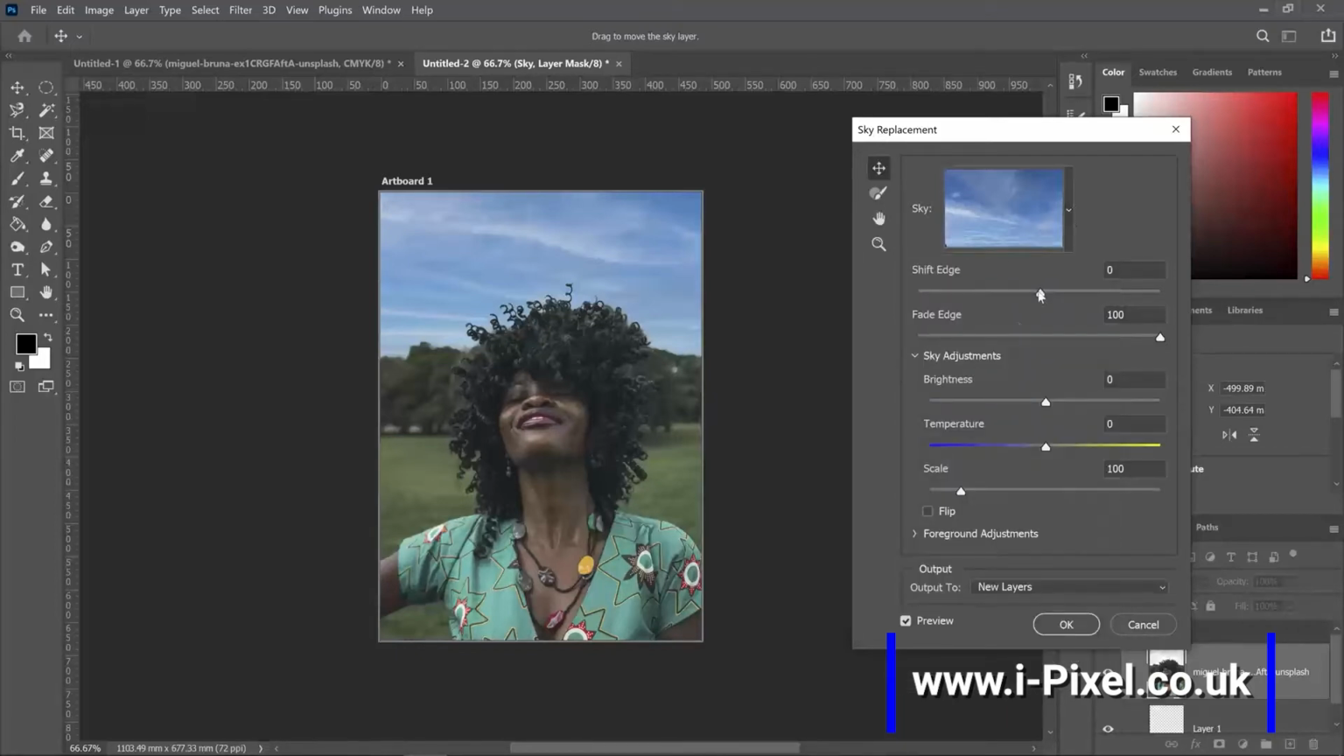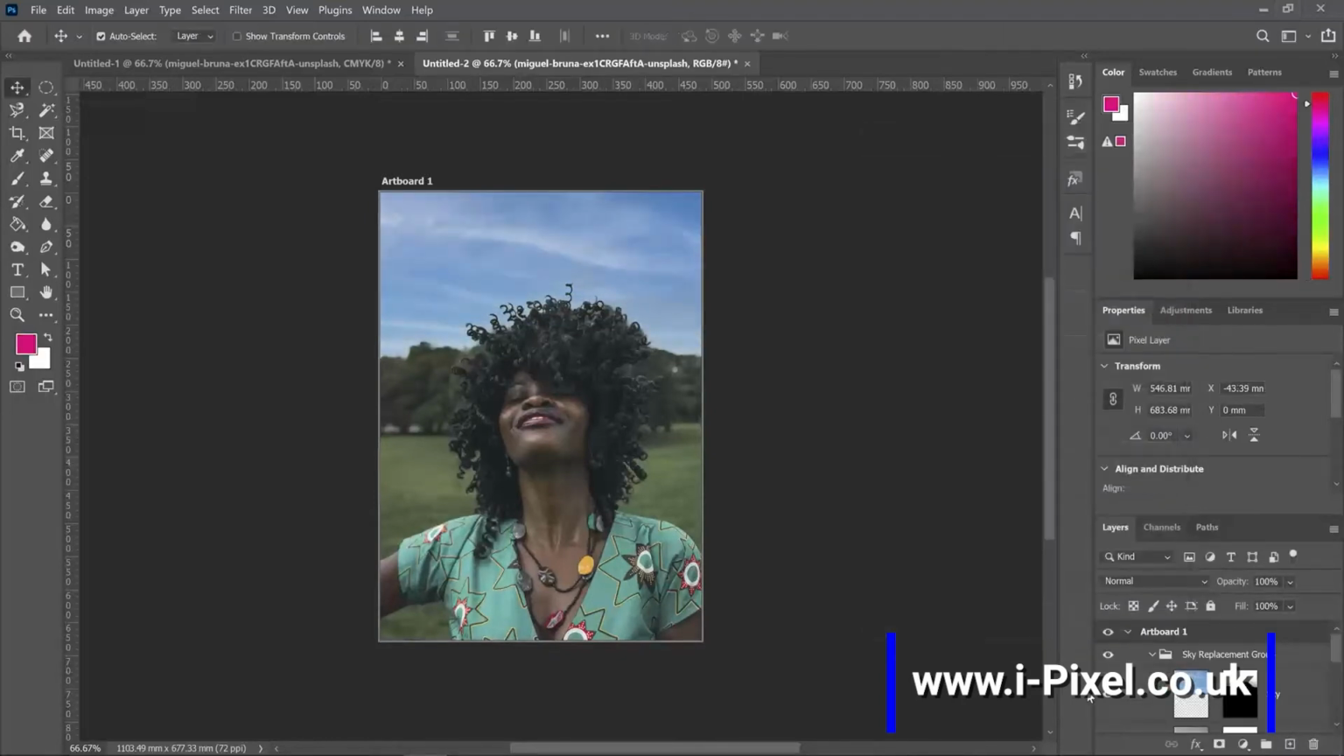More options here. You can shift the edges, fade, brightness and temperature, depending on the colors, and sky scale, to be smaller or bigger. Let's click OK. Now the effect is added to the image.